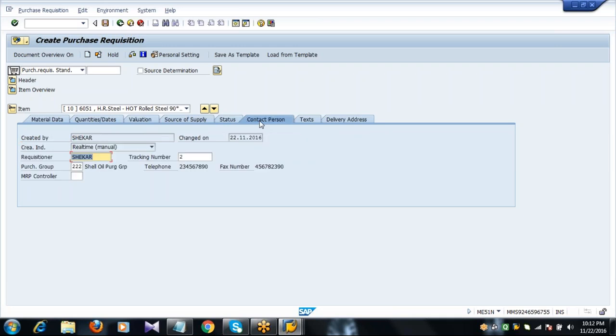Next, contacts, contact person. So here it displays again the requisitioner and all, and here the creation indicator, whether the PR is created manually or automatically. And here there is an indicator called MRP controller. If the MRP controller indicator is maintained, then the source of the purchase requisition is the production planning department, PP.